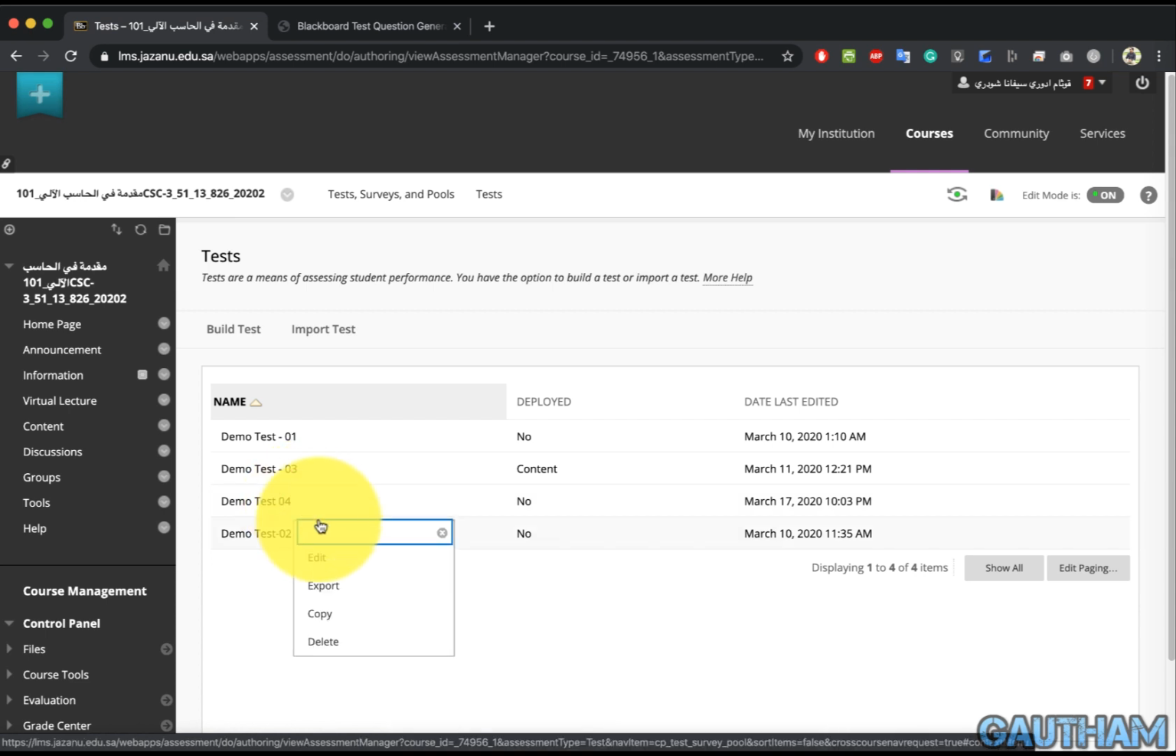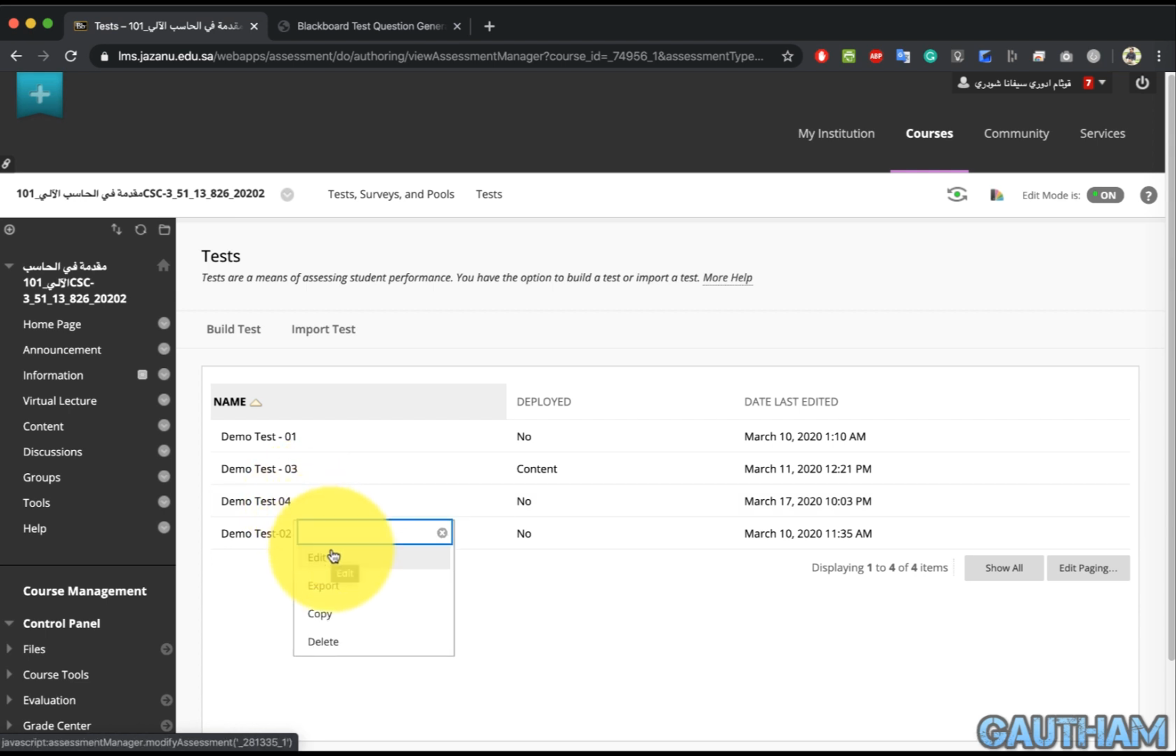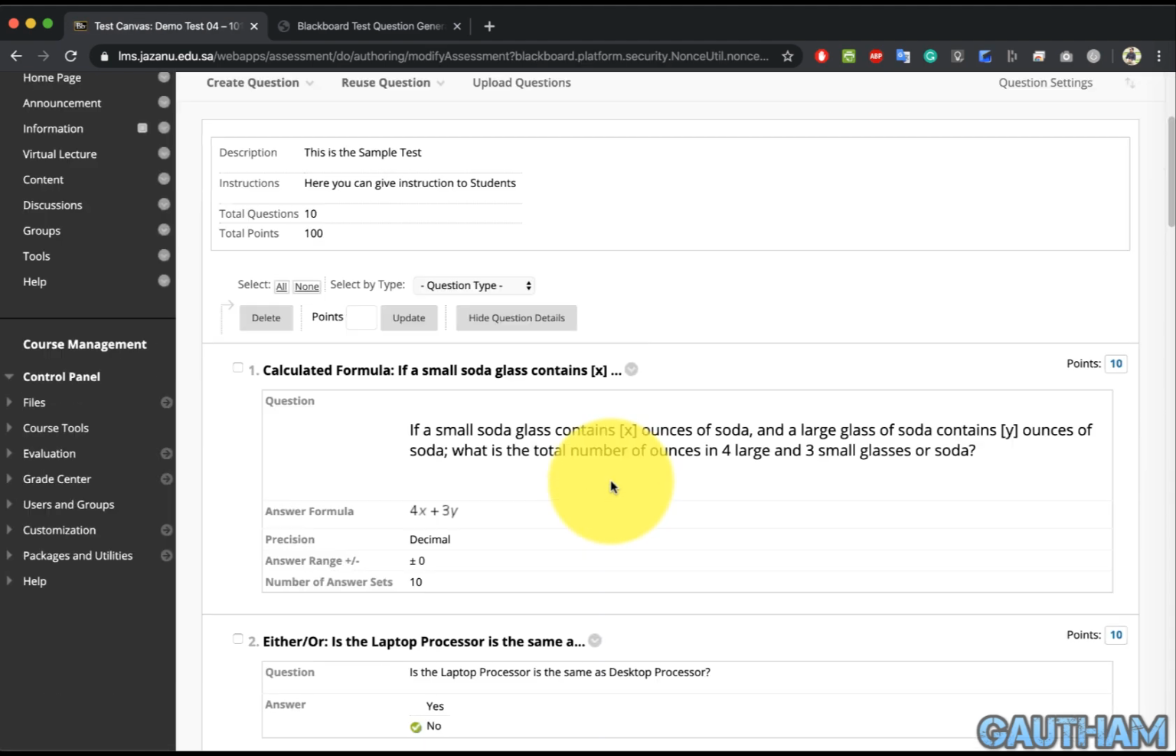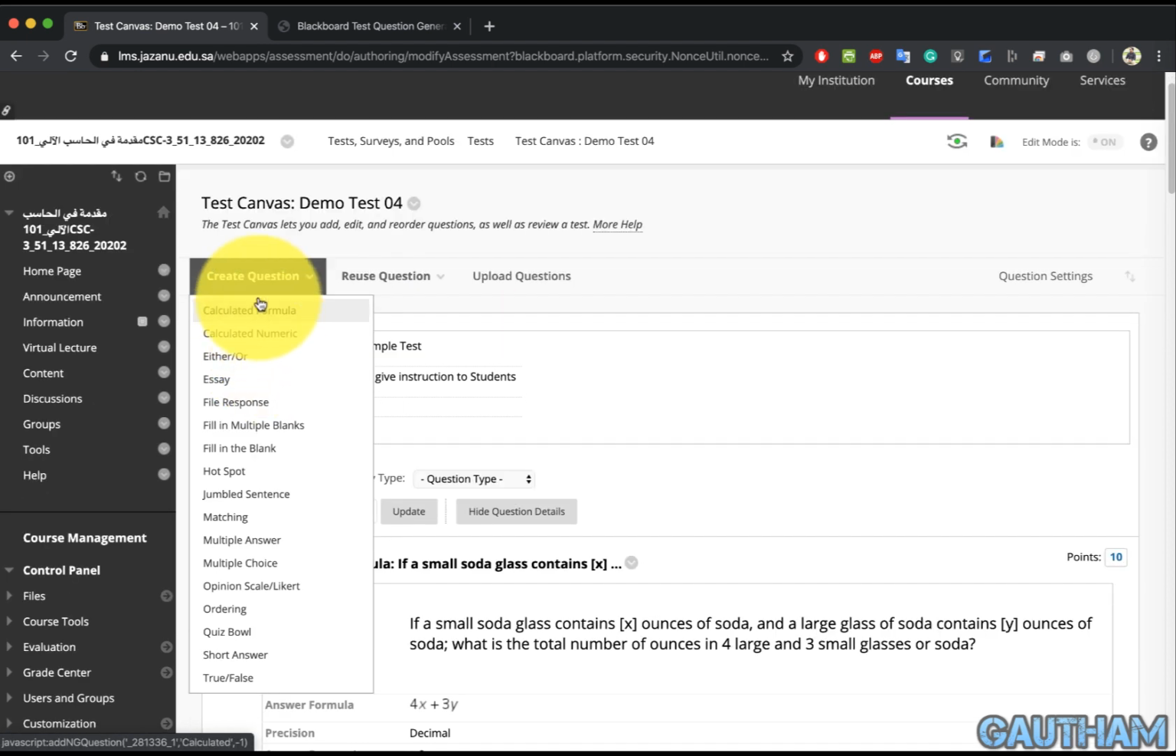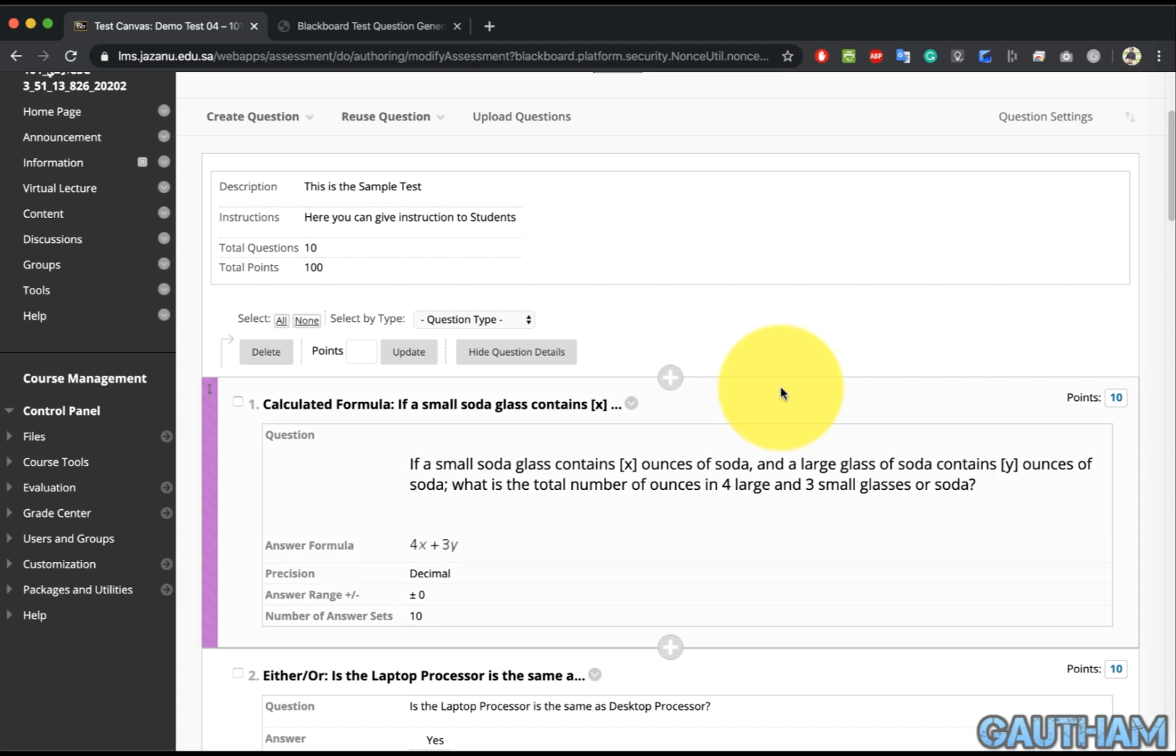I have already built a test, and I will show you the different question types. When you open Blackboard you can see the different types of question types. I think there are almost 17 to 20 question types. Based on your course you can design the question types, and there is helpful documentation in Blackboard. You can go through it and find the different types of questions.